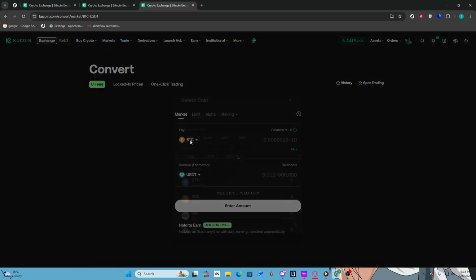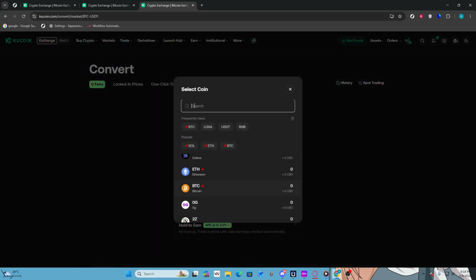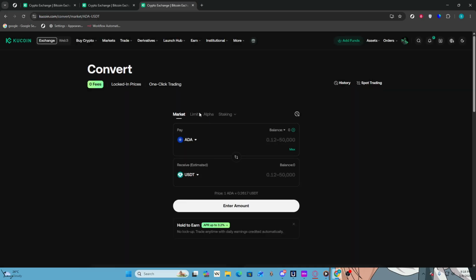Next, click on Select Coin. This will bring up a list of available cryptocurrencies. From this list, find and click on ADA. Selecting this option indicates that you want to convert your ADA into another cryptocurrency.